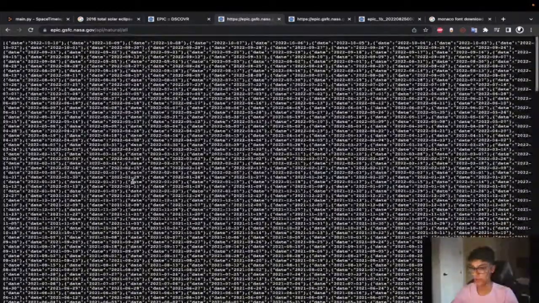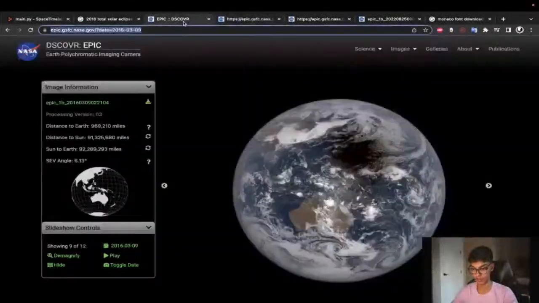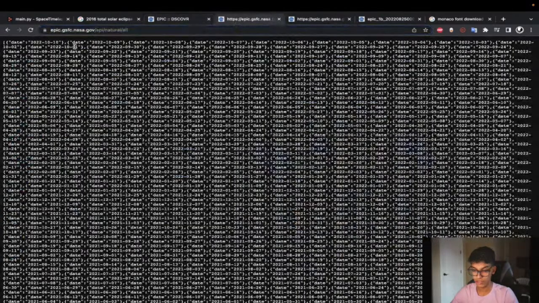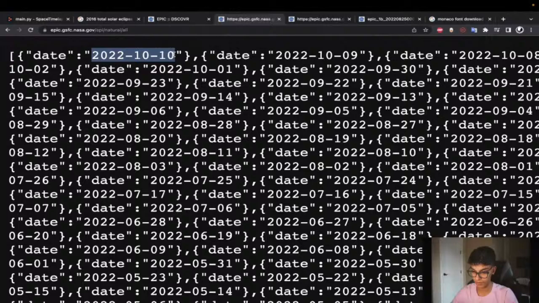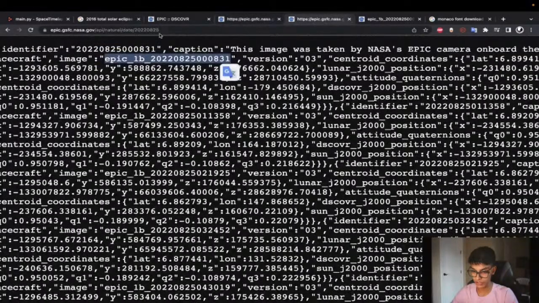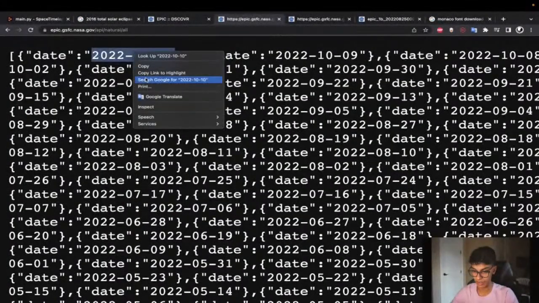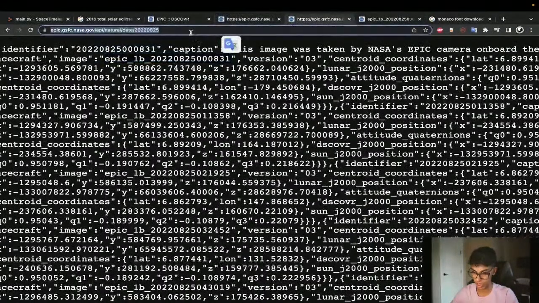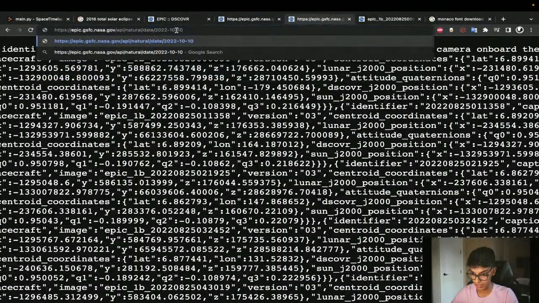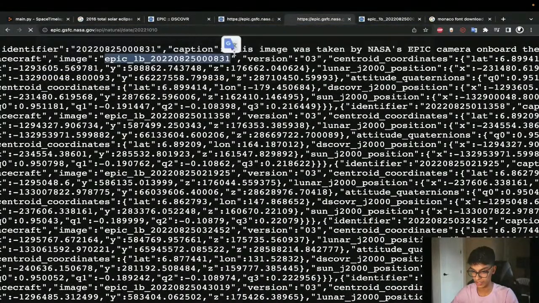Now, we have all of the days it's taking pictures, and we know that on a certain day, it can take multiple pictures. So what we need to do is take these days right here, right? And we're going to use them to determine all of the image IDs, image names. So if I take this date right here, 2022, October 10th, I'm going to come right here, paste this, and remove all of my dashes.